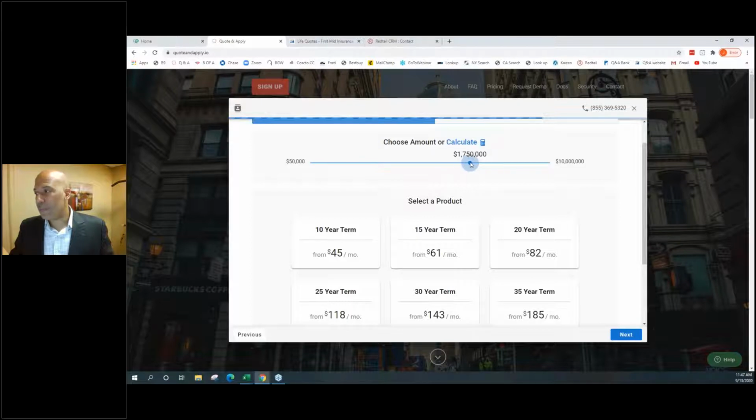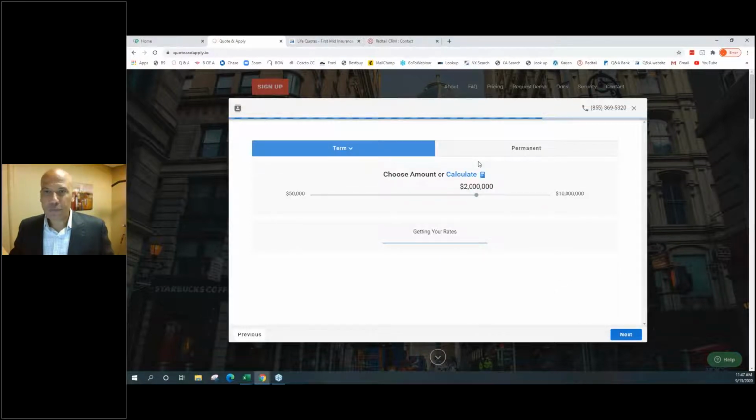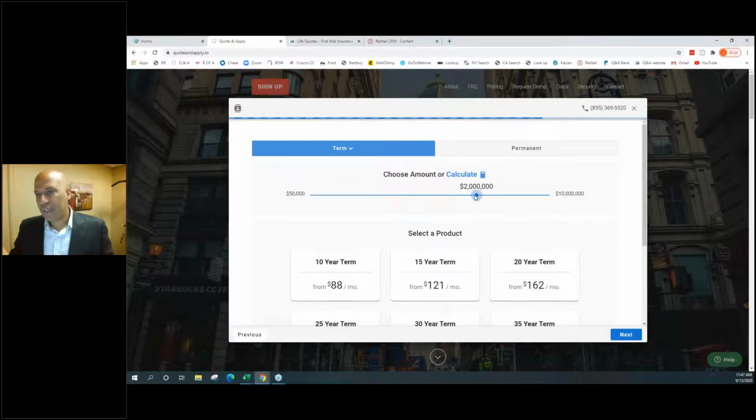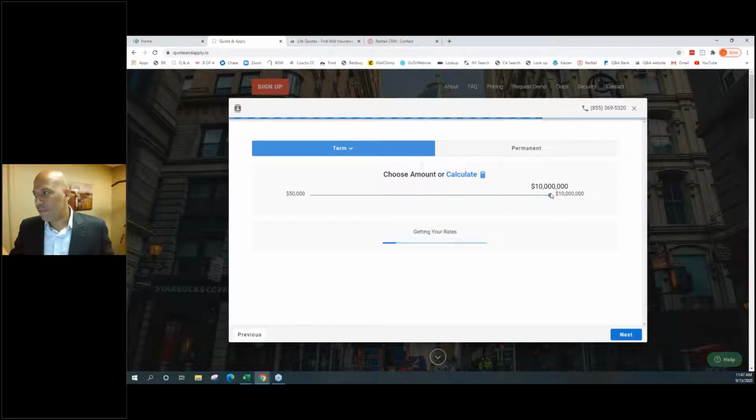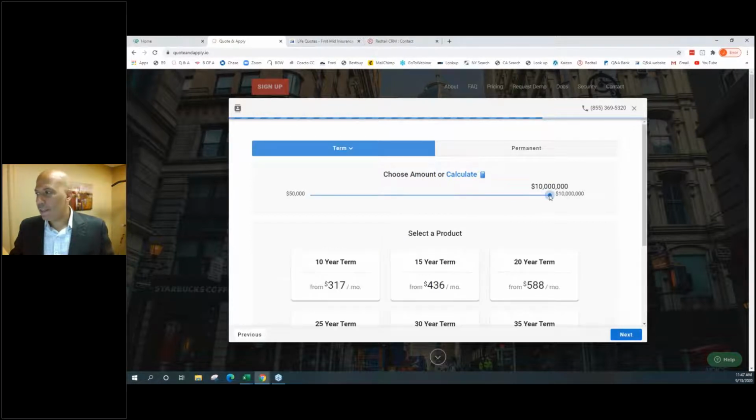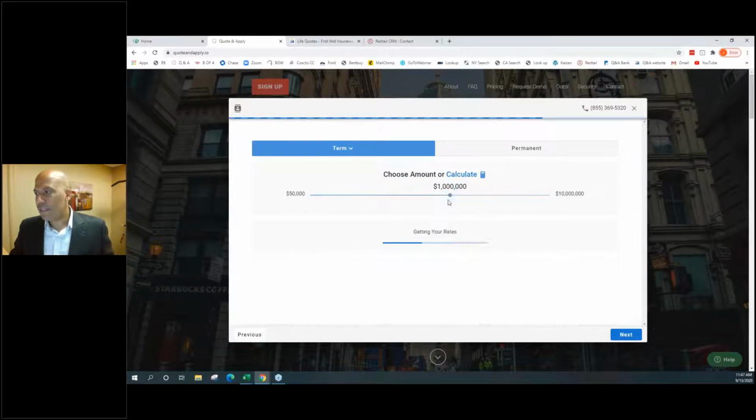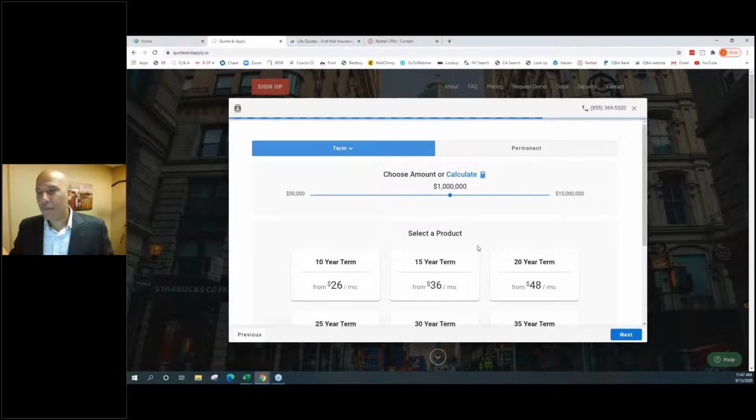This is great, Josh, but I actually need $2 million. I just move my slider. See how fast the numbers update? I need 10 million. There you go. System is very simple, very interactive, very straightforward. We do have a calculator button. If the client doesn't know exactly what their need is, there's a calculate button right there I can click on and figure out what the need is for death benefit.